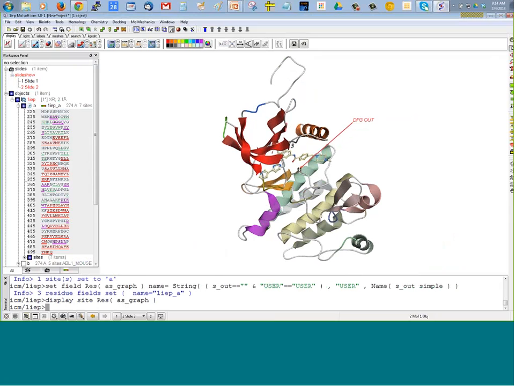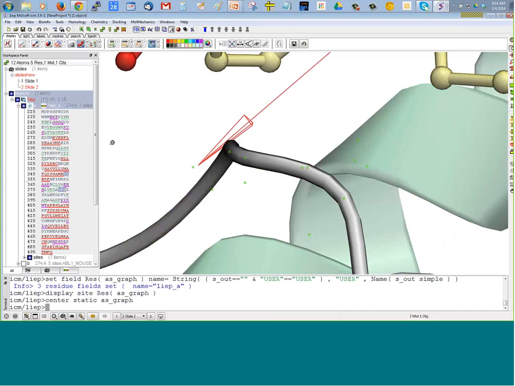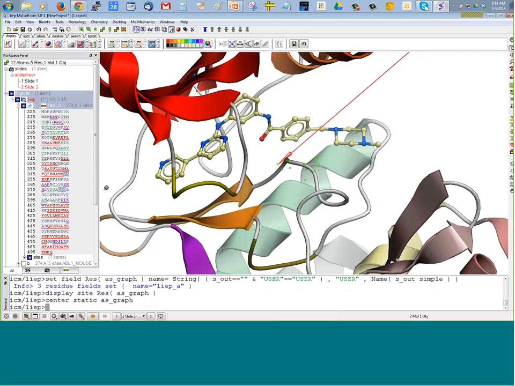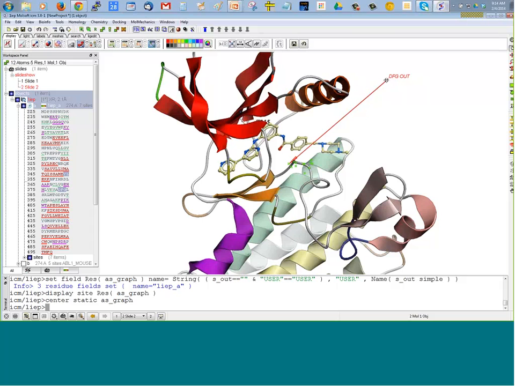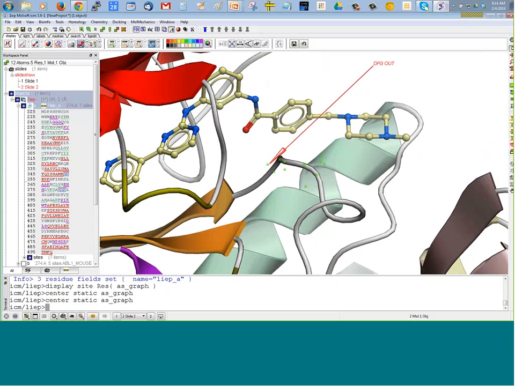You can move the arrowhead any way you like, using the middle mouse button. Okay, so maybe we want to just zoom in here, or just make it a bit smaller. Use the middle mouse to make it smaller. And we can make another slide. DFG is out.